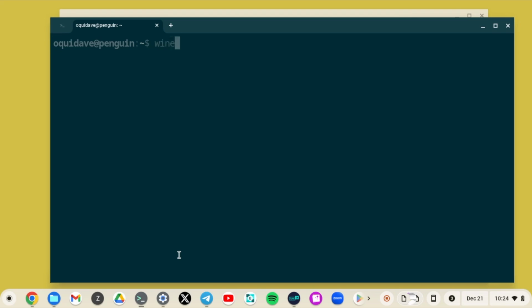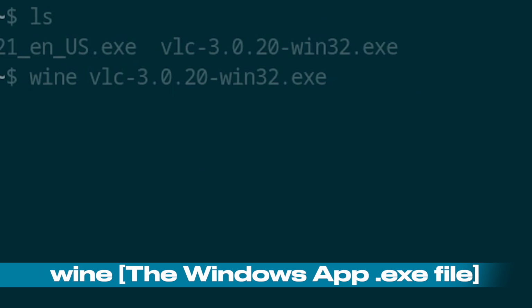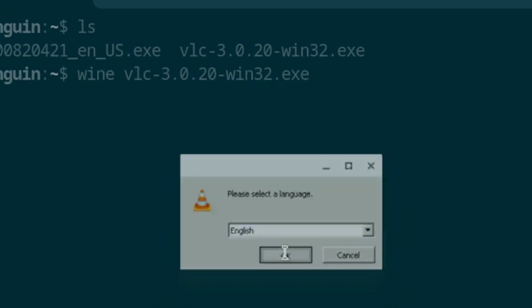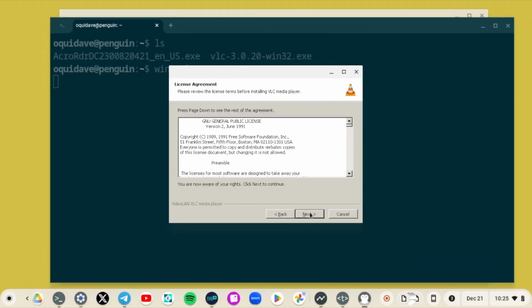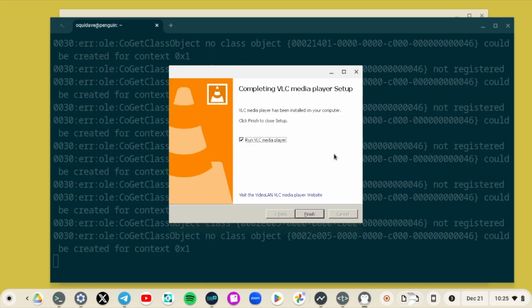What you're going to do now, from the Linux container home directory, simply run wine vlc.exe. Of course, you're going to have to use the actual file name of VLC, and for my case it's vlc-3.0.20-win32.exe. So just do that, and this is going to initiate that familiar Windows software installation wizard that you're familiar with while installing applications in Windows.